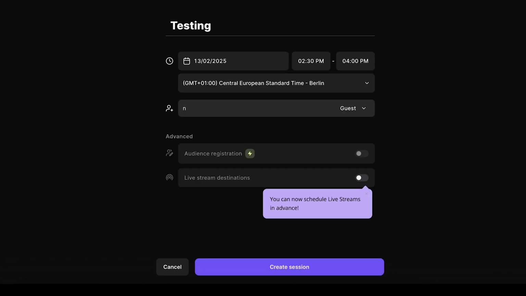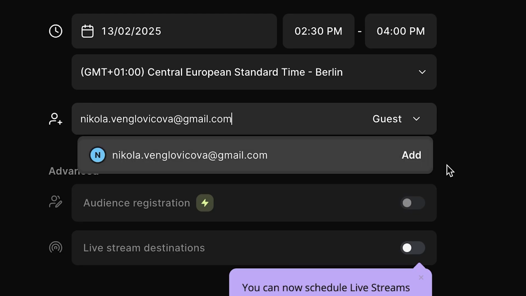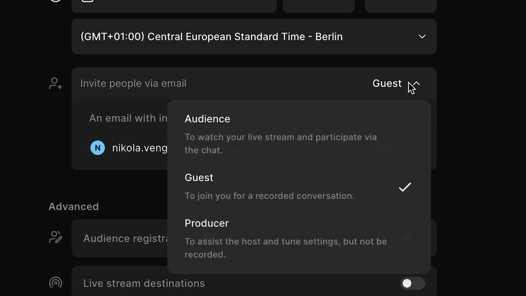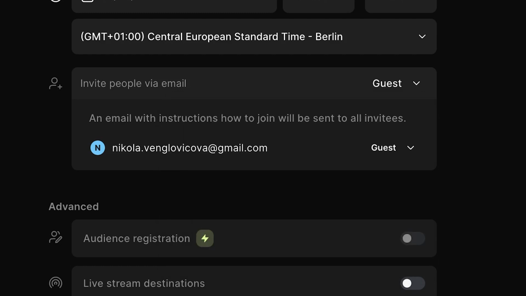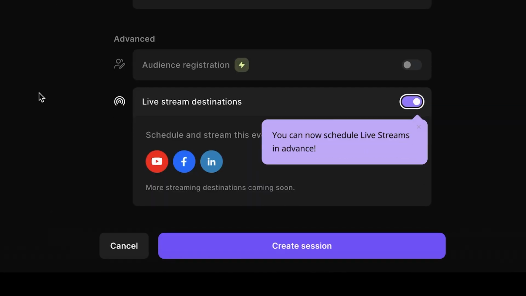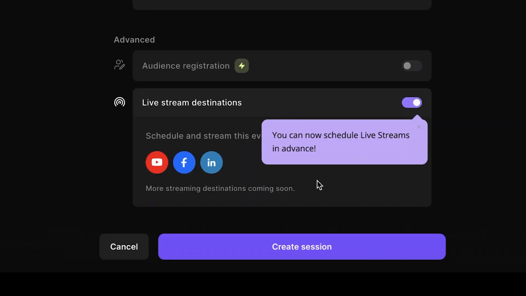Invite people via email by adding their email address. They're going to be by default set as guest, but you can change them to producer, so they're not going to be recorded, or audience that can watch but will not be on the actual live stream or the meeting.